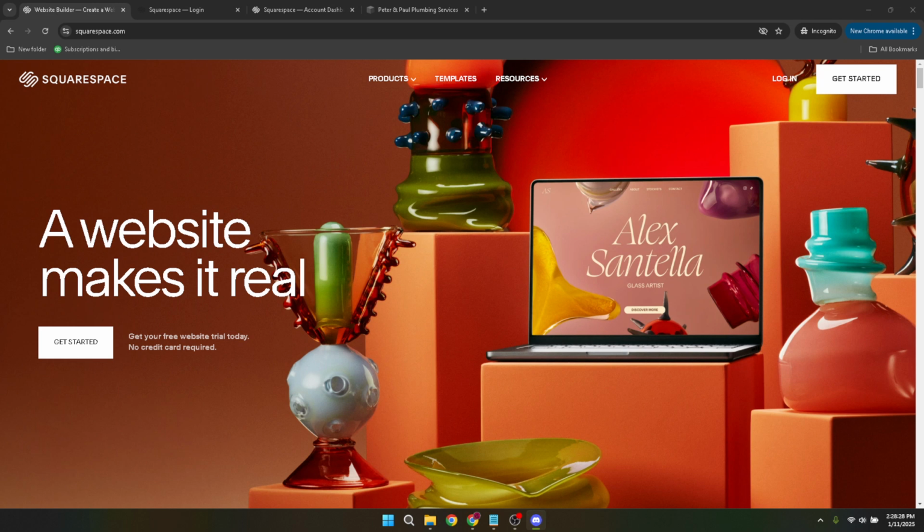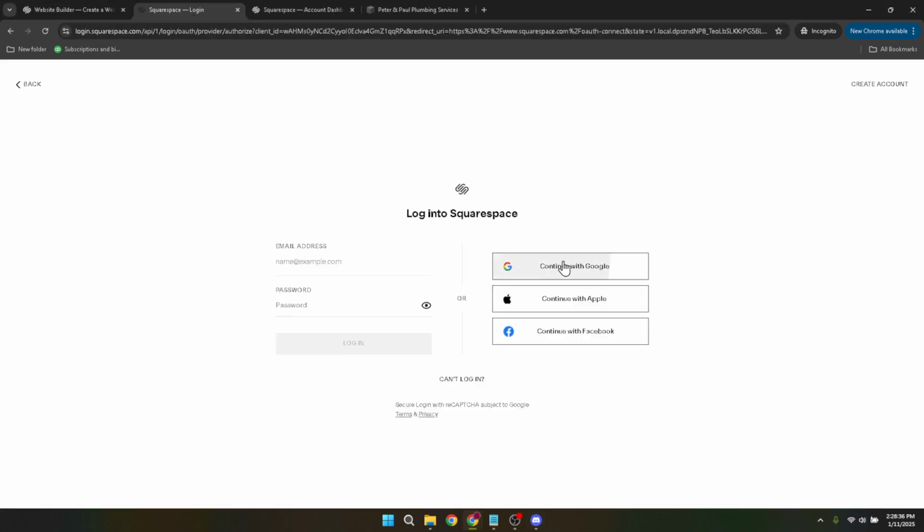First off, let's get started by logging into your Squarespace account. Head over to the login page. You'll find it right there on the main Squarespace website. Once you're there, hit that login button to begin. If you've previously set up your account, you can use the Continue with Google option, which instantly connects to your Google account, making the login process swift and straightforward.